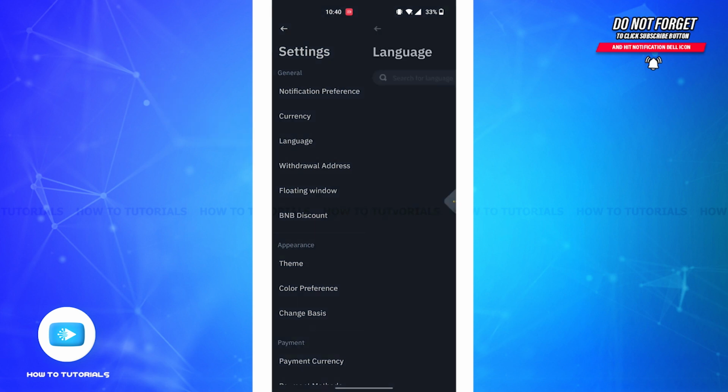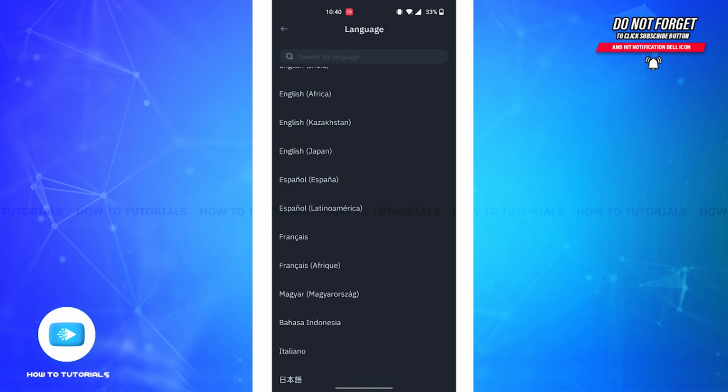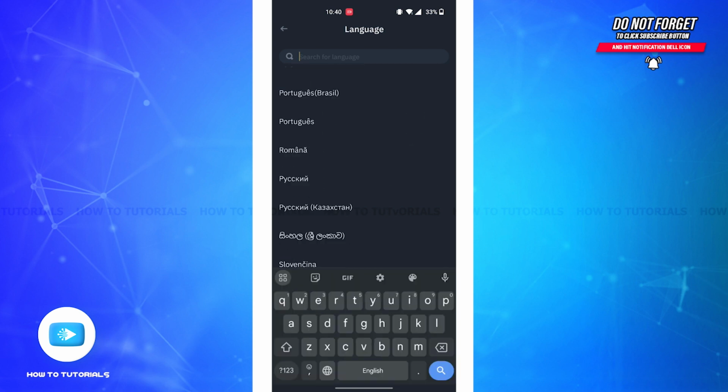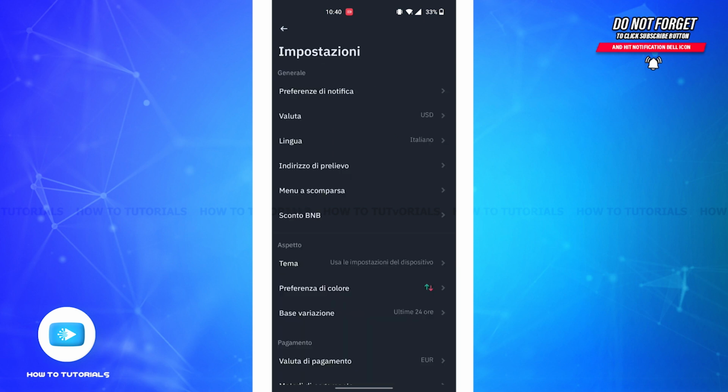If you tap on it, you will see the option of languages. Here, you can either scroll all the way down and see which language you'd like to choose, or else you can also type in the language on the top search bar. Here, I'm going to type in a random language and select the language. Now, as you can see, the language on my Binance app has been changed into Italian.